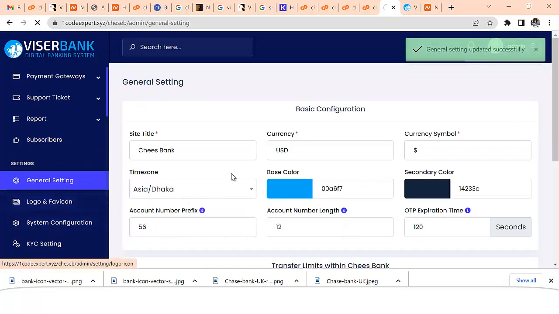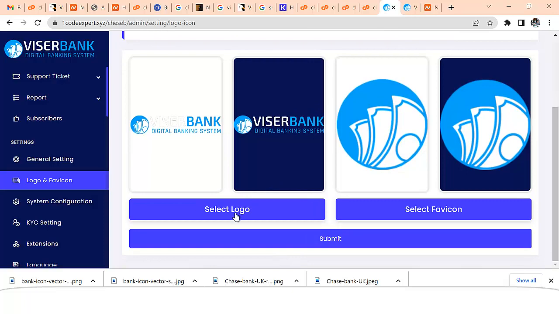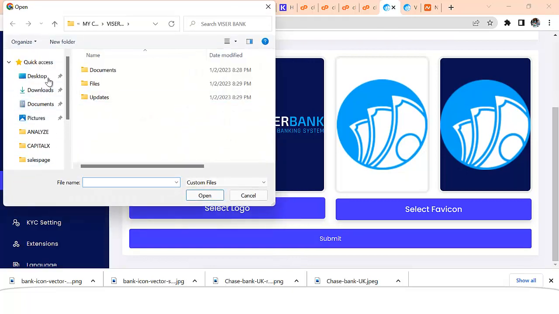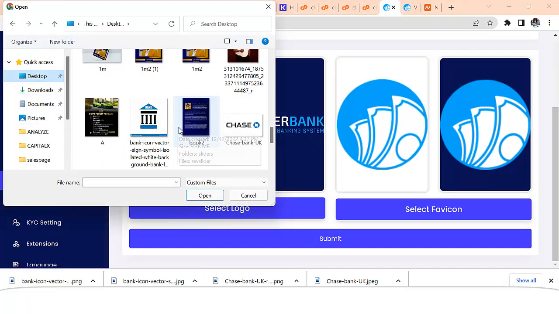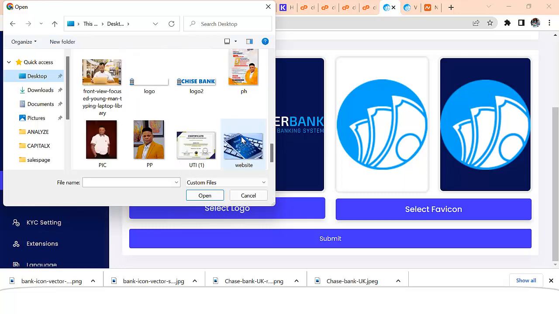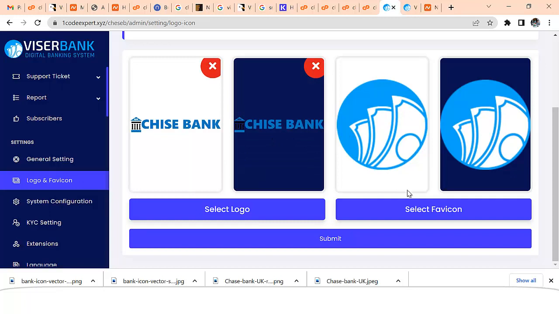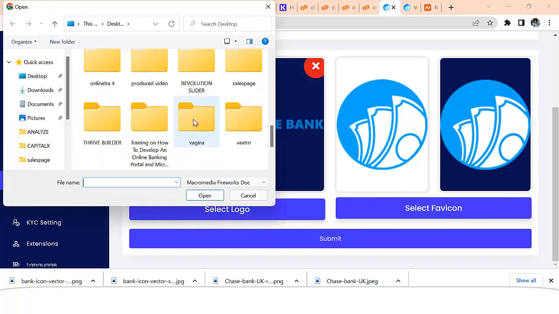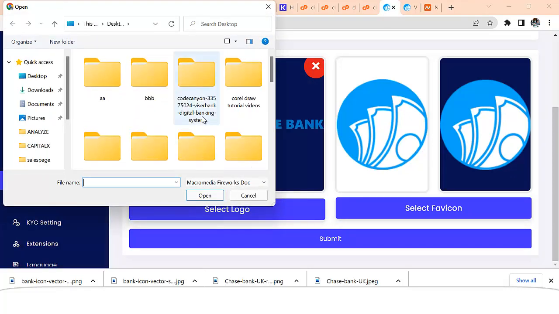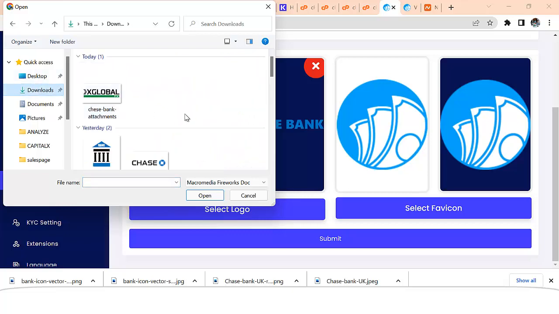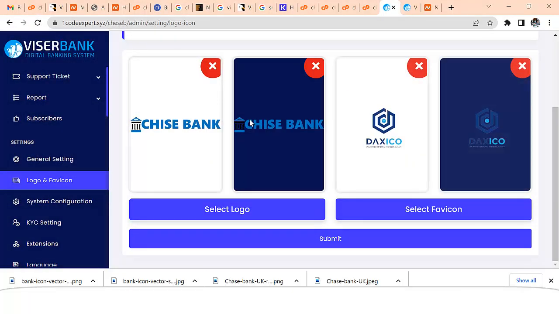So you go to logo and favicon, right? You click on select logo. Make sure you design your logo, and you can just select your logo. I can use this particular logo right here. See that it's going to change. I can also select my favicon. If I have a favicon that I want to use, I can select it. Let me see if I have. Okay, I can use this favicon.